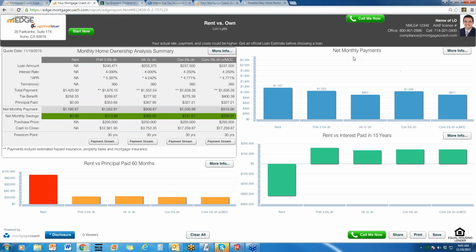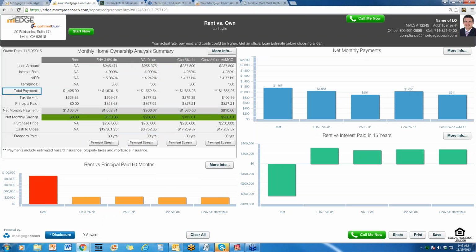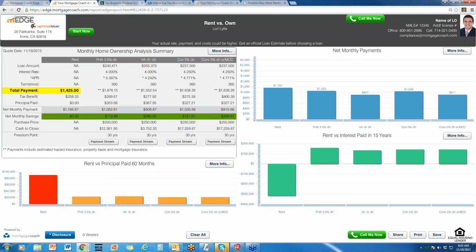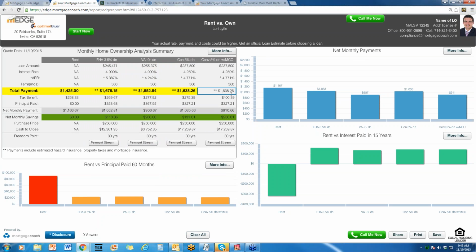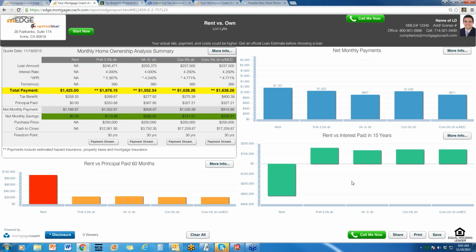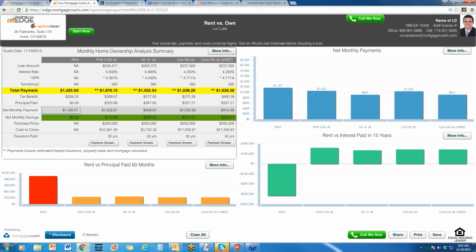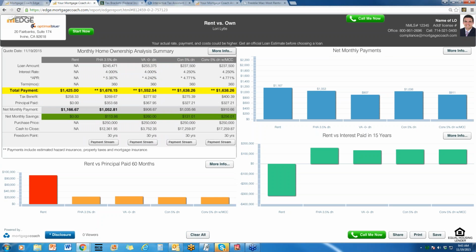So now let's talk about the net monthly payment. So you can see our payment amounts. So with the TCA, we compare the differences on the total payment. On the rent versus own, what we're doing is we're providing their net monthly payment. So to show them once they have their payment, they reduce the tax benefit, and to show them how much is going toward principal, really the cost of that payment is much less than their cost of that rent. So that's what you're comparing here.